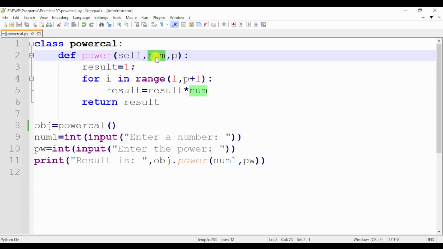The second parameter is num, that is the number accepted from the user, and that number will be accepted inside this function as an input. Then the third parameter is p, that means the power number that the user has entered is passed inside this function. This is how the two values that we needed are presented as input inside the function brackets. So these are the parameters of this function.